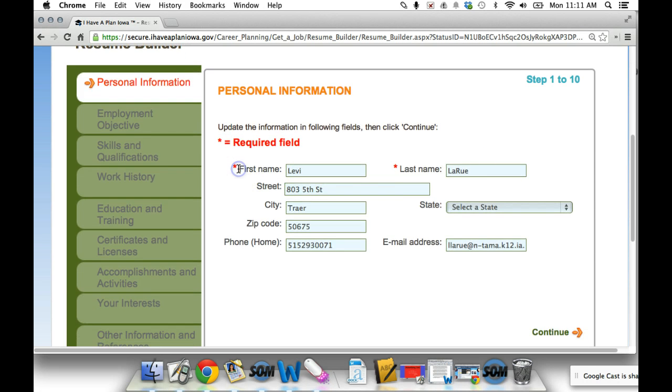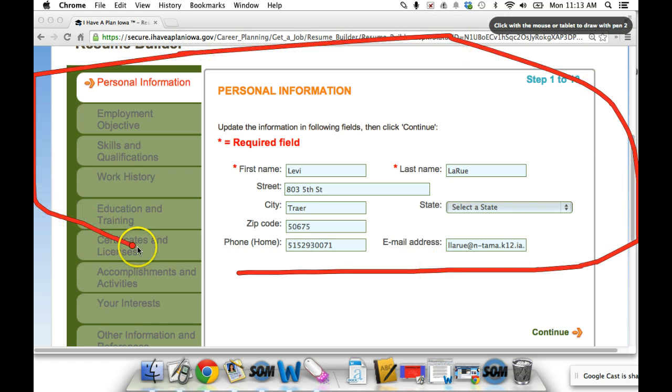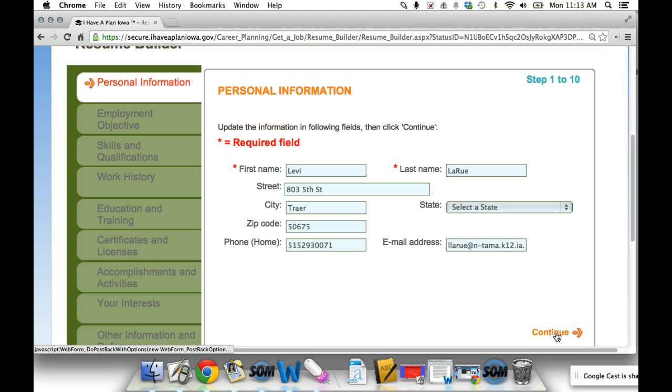So please fill in your information. I will wait until everyone is done. All right. So once you're done with all of this, you're going to click continue. So now we're on to step 2.